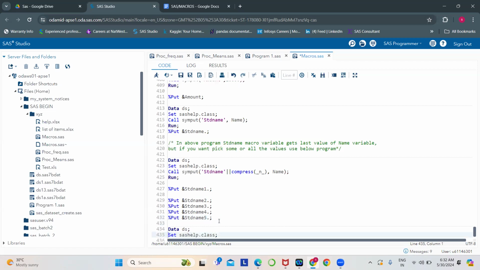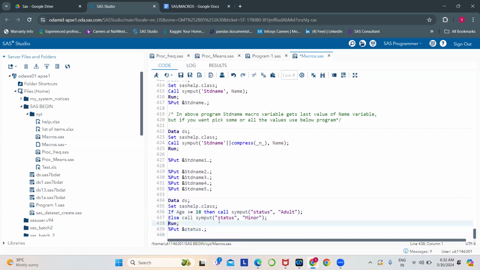Understood, ma'am? Yeah, understood. The same thing in this way. For example, you want to create a macro variable for so and so condition, which is: if age is greater than or equal to 18, then call symput status adult. Else call symput status minor. So this is the one case. This is the other case, ma'am.